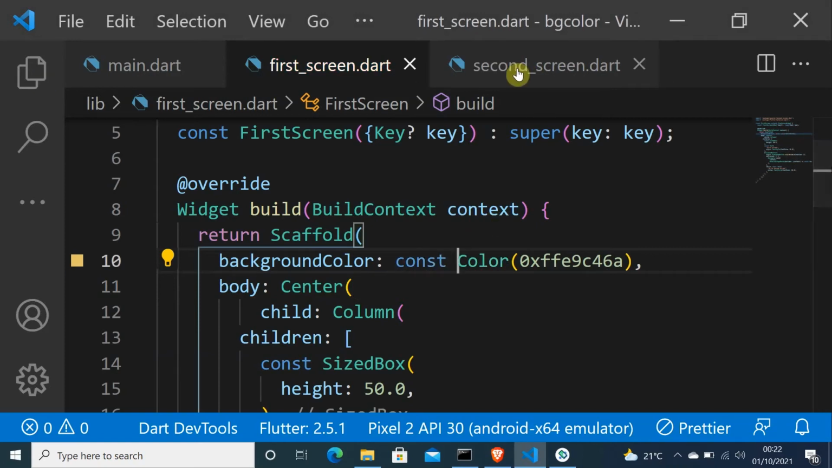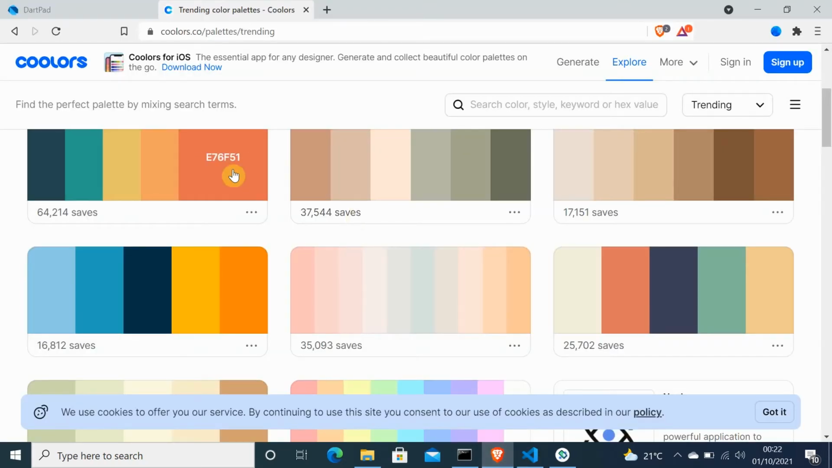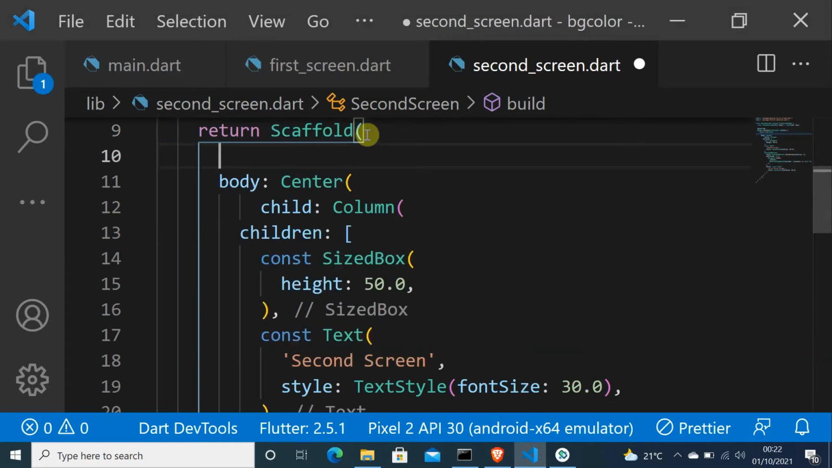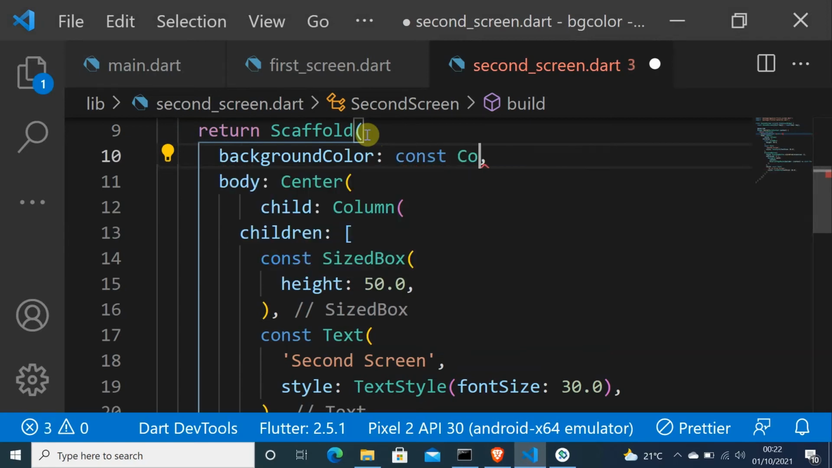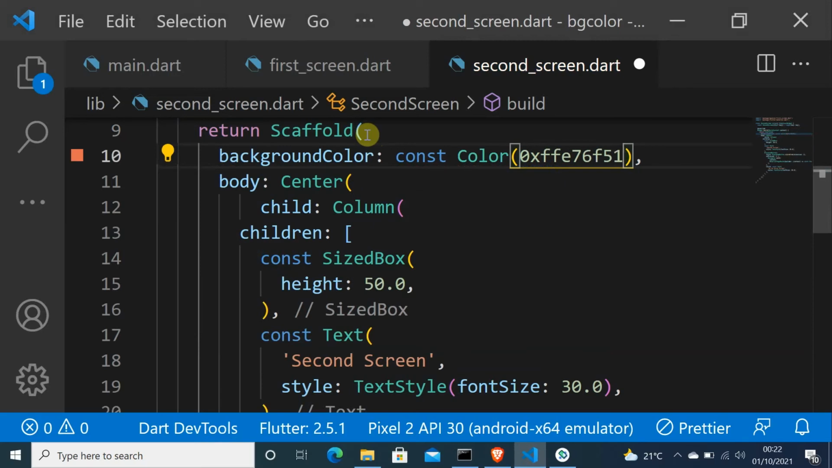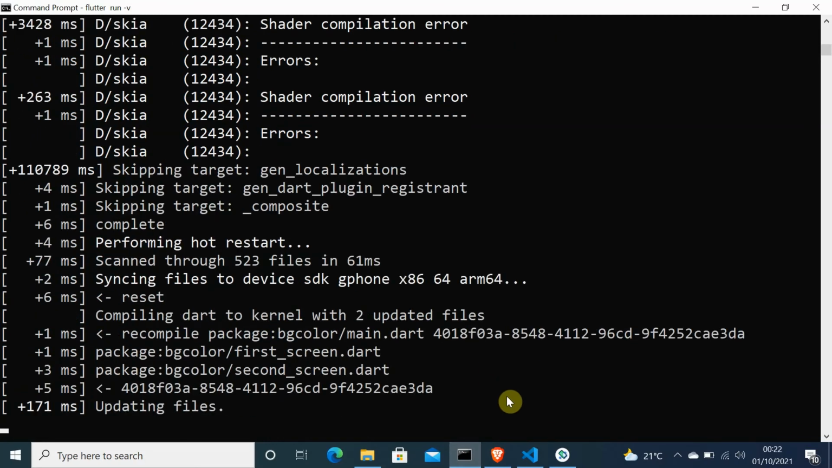And save it. Let me come to the second screen and let me go back here and copy this orange, and let me add it just here in the scaffold. Let me just add backgroundColor, and let me do const, and let me put Color, and let me add 0xff and paste my color here and save. Let's just reload this, shift R.